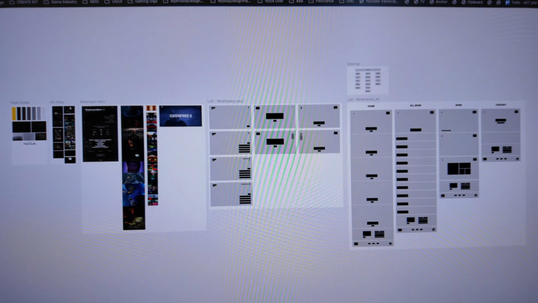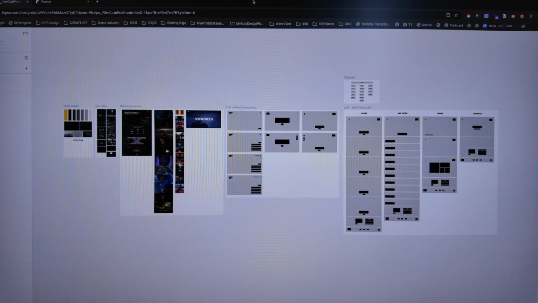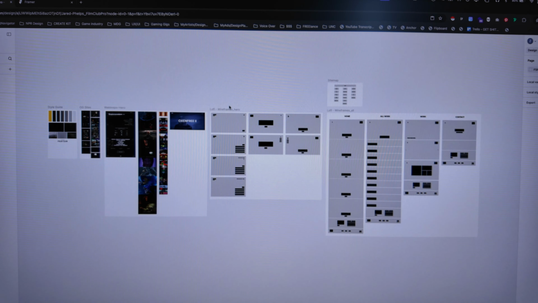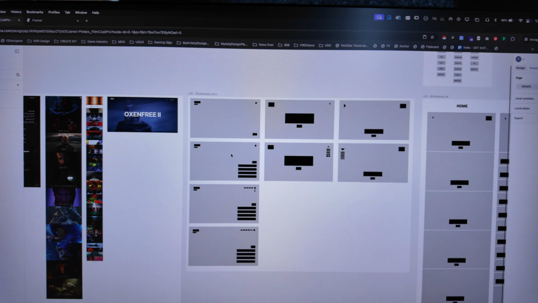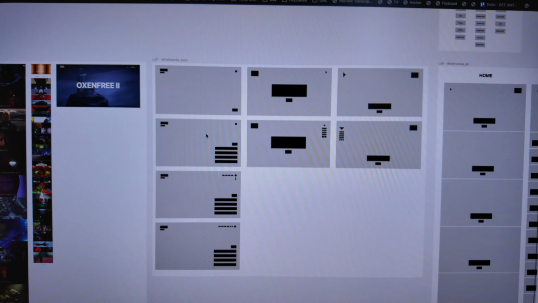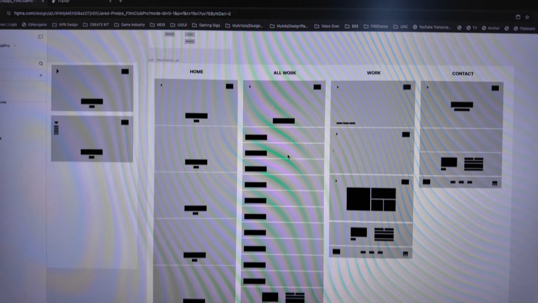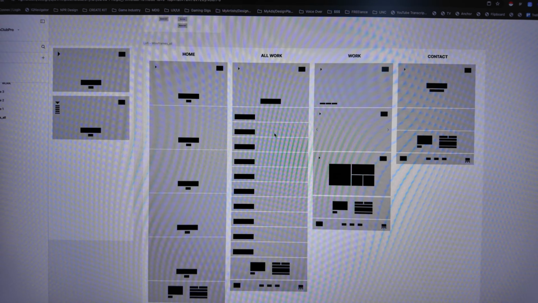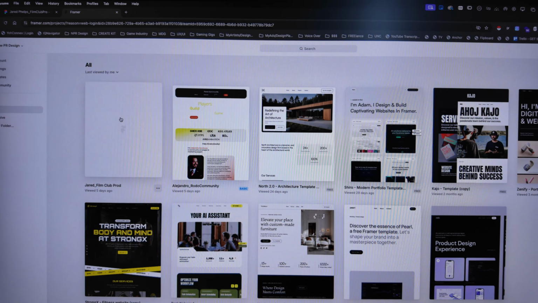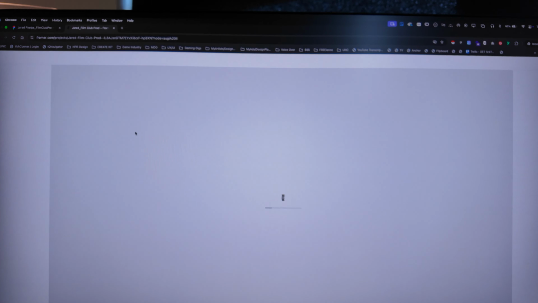This is where we left off last night in Figma doing lo-fi wireframes. So now I think I'm ready to jump into Framer and build off of these, well, at least these wireframes right here. So I'm gonna go ahead and jump into Framer. I got a blank canvas here and we're gonna get started. So let's get it.